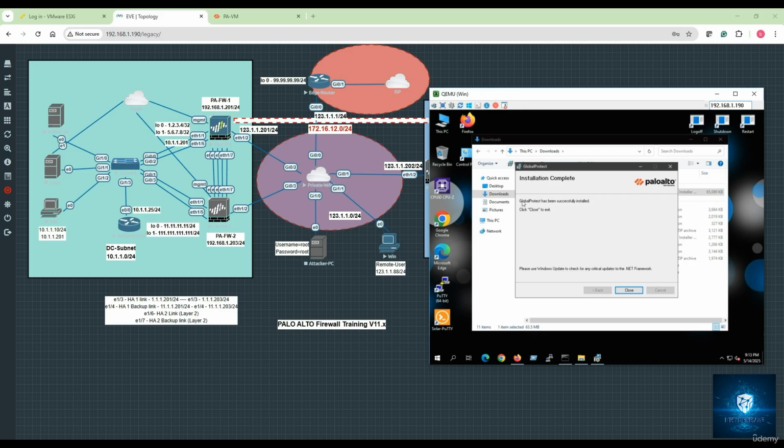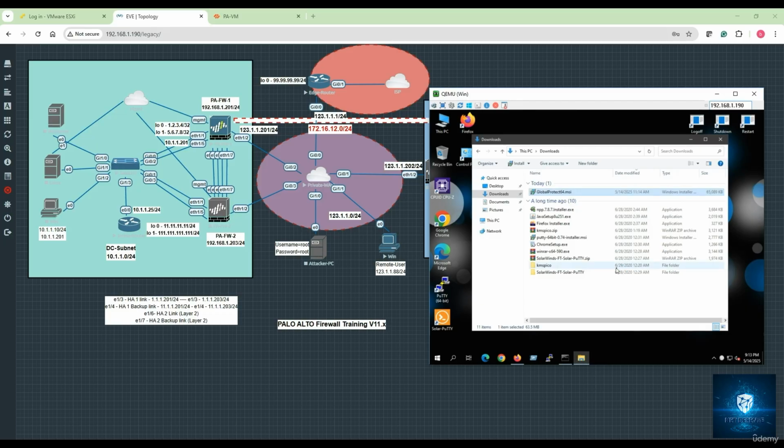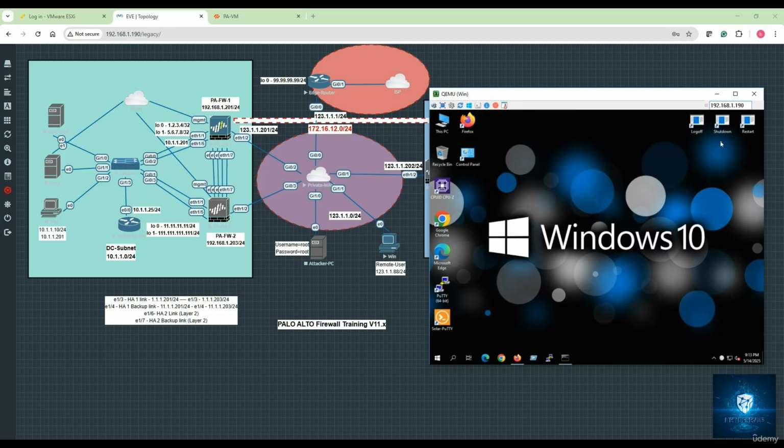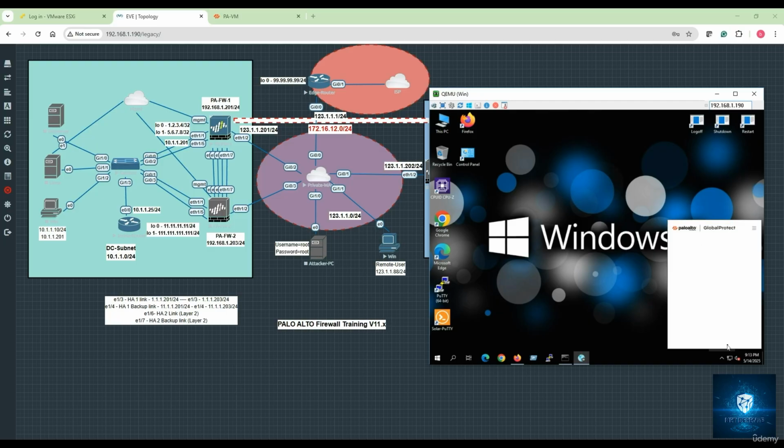Okay, so now it says this GlobalProtect application has been successfully installed. I can click close to exit. That's all. So I can just close this downloads folder, and now I can see this GlobalProtect agent is right in the bottom tray, or I can use this icon, and also I can find this agent over here. So I can just right-click on this particular agent icon, and I can click on this.